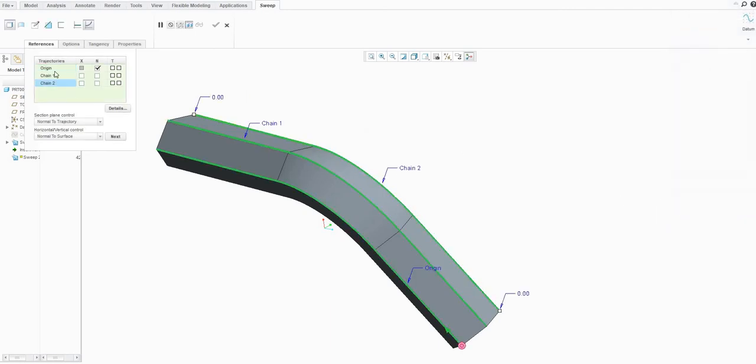Okay, and as you can see here, now we have three different trajectories. The first one, which is written origin here in the first row, is the main trajectory, and this one and this one are the secondary trajectories. But in general, we have three different trajectories here, and each trajectory includes three different parts.